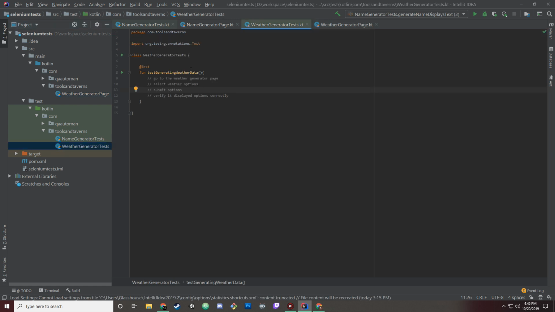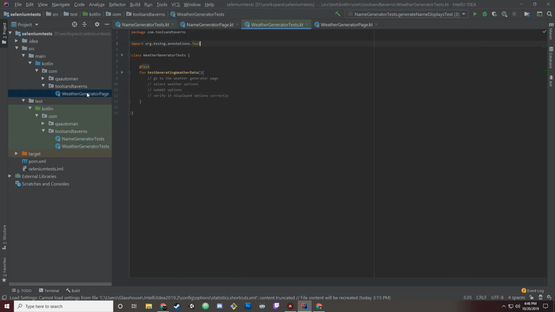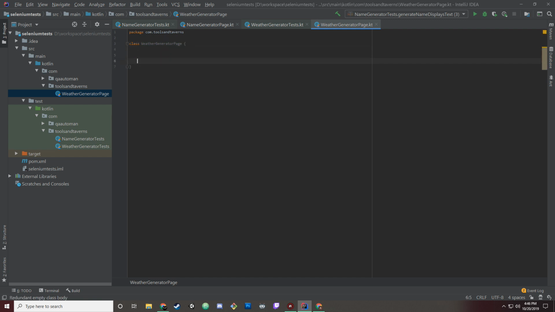We have our tests here, and what we want to do is go to this page. We want to be able to manipulate some elements on this page, so we have our drop downs and things of that nature. So we're going to start creating these things. So we need a drop down.